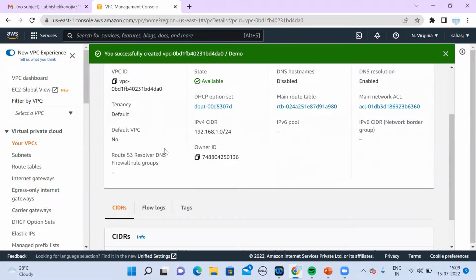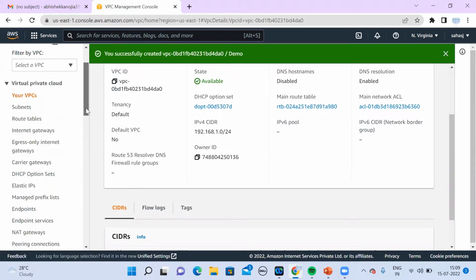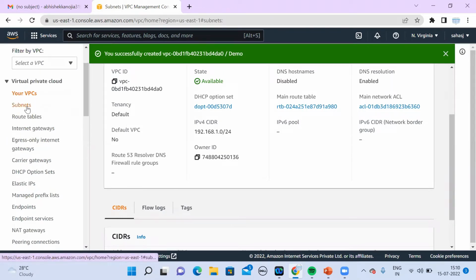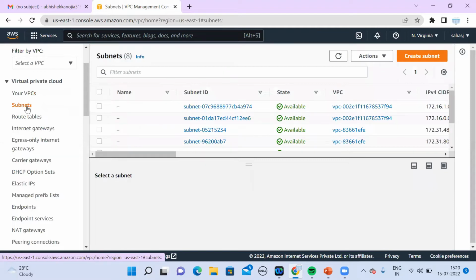Now I want to set up my things, so for that you need to build rooms. Same here: I have a network and I want to create resources, so for that you need subnets where you can put your resources.